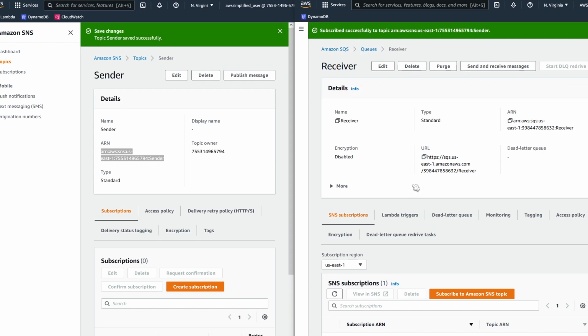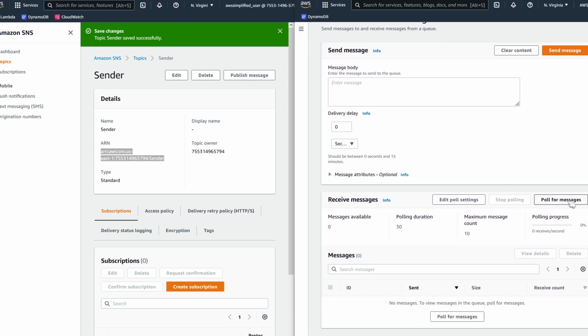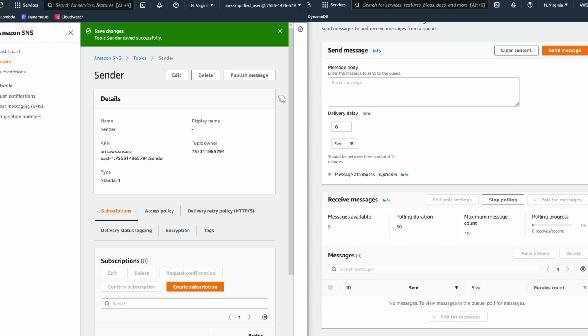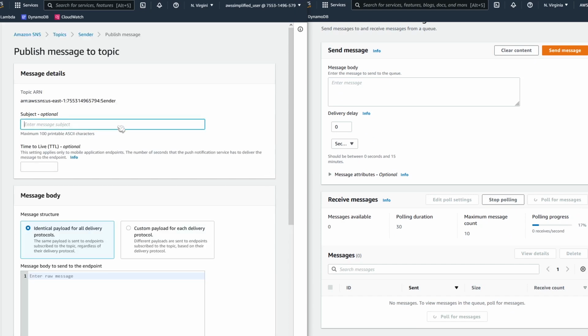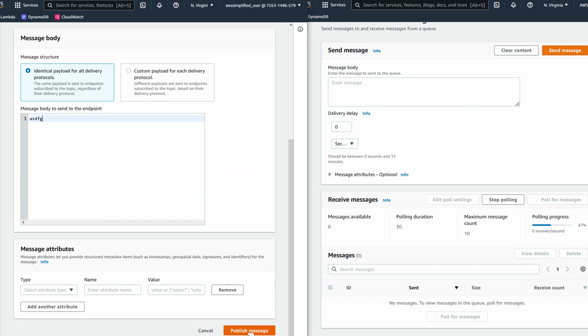I'm going to go to our queue over on the right and I'm going to start polling for messages. So I'm going to go to send and receive and I'm going to go to where it says poll for messages. All right, going to switch over to the other tab, which is the SNS topic. Going to click on publish message. We're going to say hello sender as the subject, and we just need to put something in the body. You can put whatever you want in there. And when I click publish, we should see something over here on the right populate because we are polling for messages right now. So let's try it.